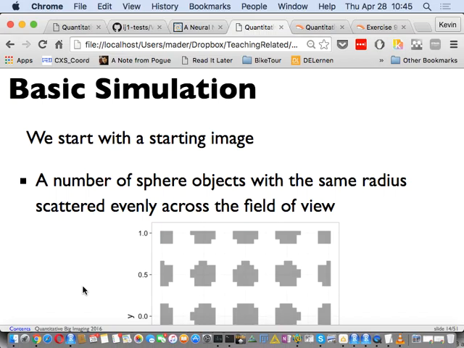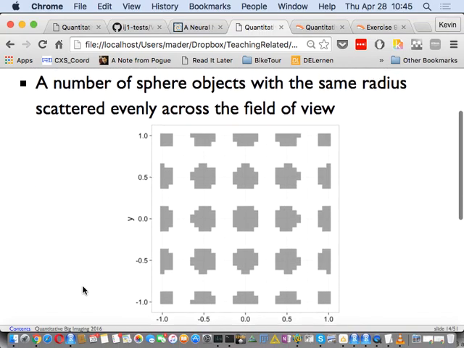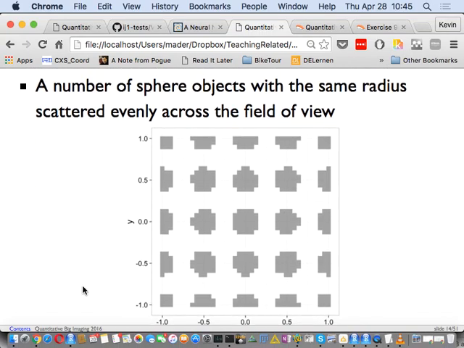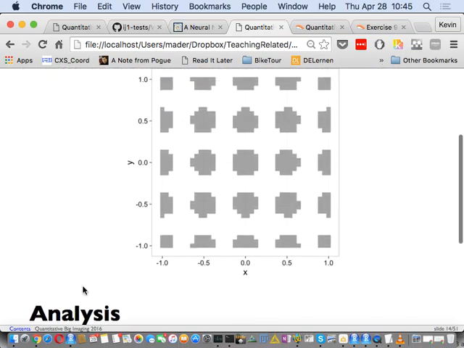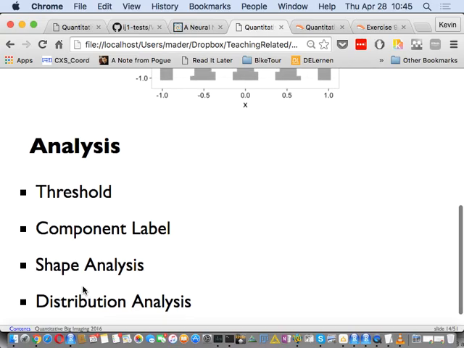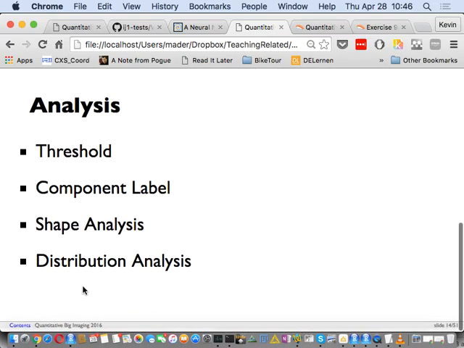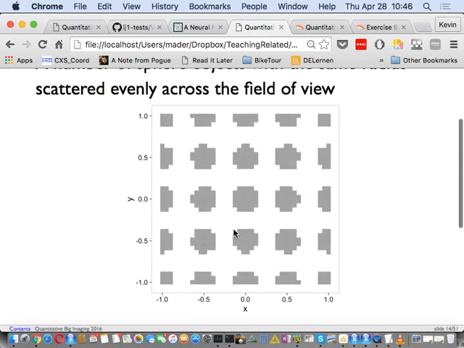And so what we do is we start off with a very basic simulation, which is the sort of thing we'll work with in the exercises, where you have a number of spherical objects with the same radius scattered evenly across the field of view. So this is a very simplified model. Of course, almost all real systems will be more complicated than this, but you have some data set that looks like that. And so now you can do your standard analysis, where you threshold, connected component labeling, shape analysis, distribution analysis to describe this image well.